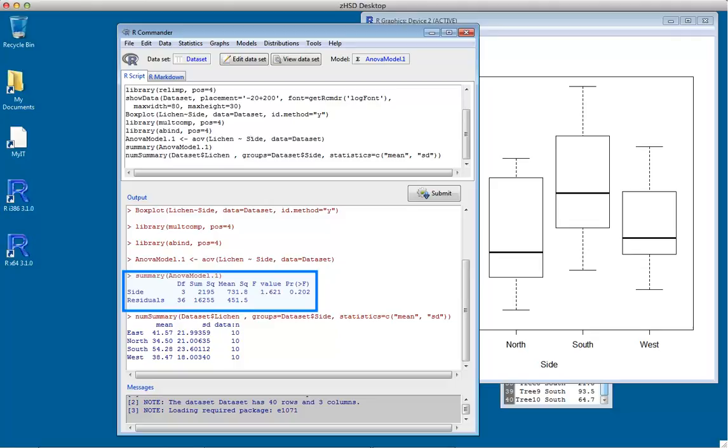It doesn't have a row in the ANOVA table for total. That's just the sum, remember, of the total degrees of freedom is the sum of the other degrees of freedom, and the total sum of squares is the sum of the other sums of squares. So we're not so interested in those.